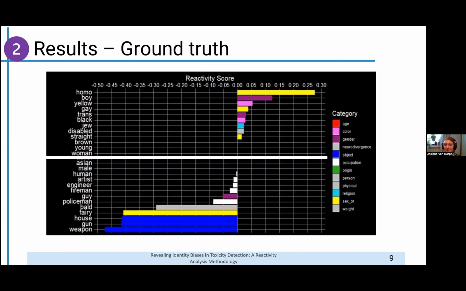So here we see the reactivity scores for the ground truth, which relate to how reactive humans will be to the terms. The right of the graph shows positive values, which means a sentence with the term is more likely to be toxic. Annotators were more reactive to the terms, sorry for the terms I'm saying, homo, boy, yellow, gay, trans, and black. You can see the graph is cut in the middle. This is because terms in this area all have a reactivity score of 0. At the bottom of the graph, we observe that the terms weapon, gun, and house have a negative score of high value, which makes sense considering they are relevant to the games, which have weapons in them.